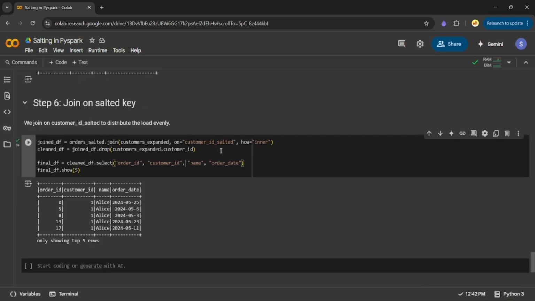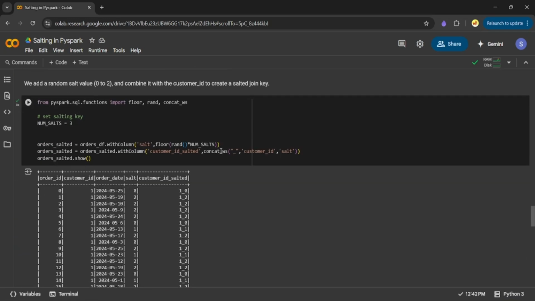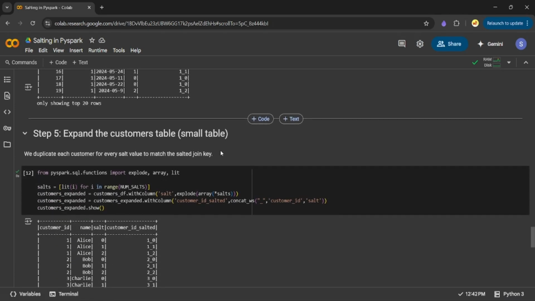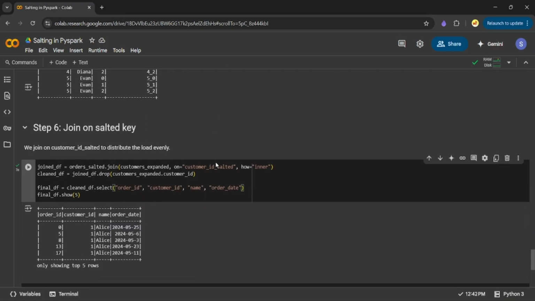Now let's wrap it up with a quick checklist. First, what we have done is added salt to the large skewed table, in step 2 we have duplicated the smaller table with the matching salts, and in step 3 we have joined using the salted key. This technique avoids memory issues, speeds up joins, and keeps your Spark cluster happy.